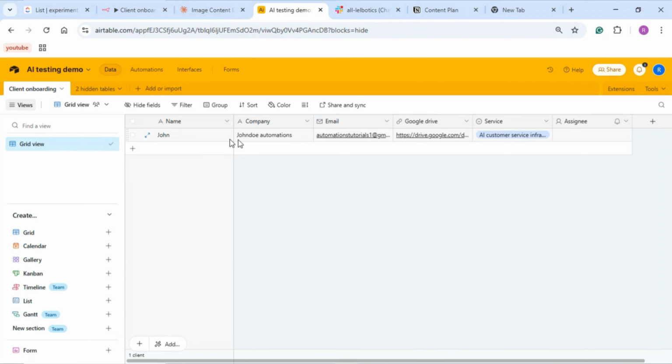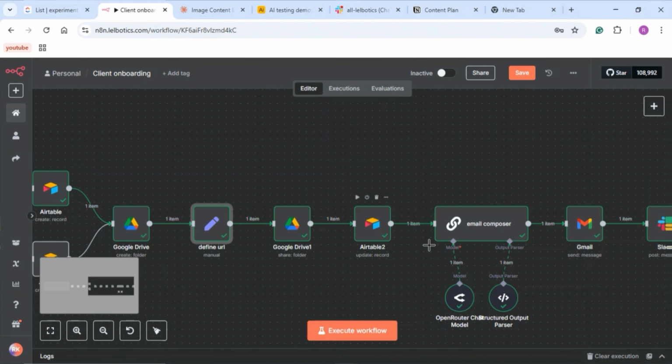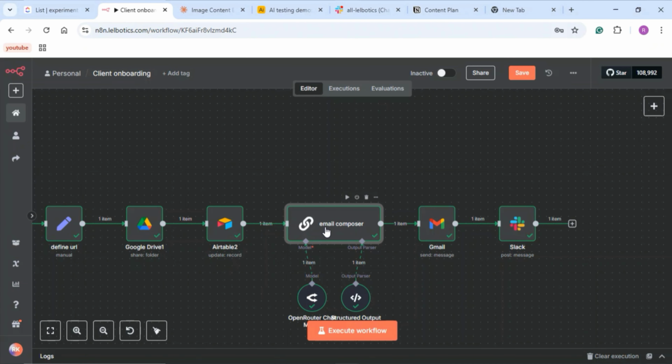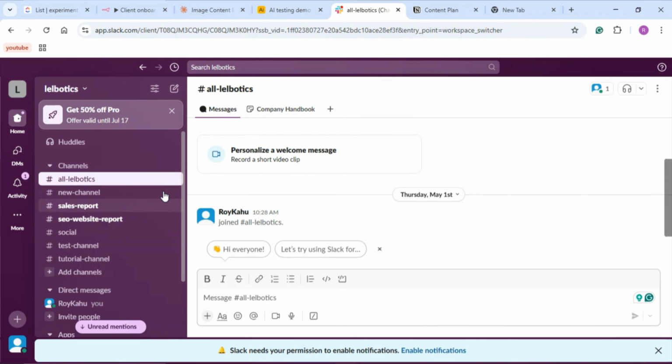Refreshing Airtable, I see the record. Name, John, company, John automations, email, Google Drive, URL, and service, AI customer care infrastructure. Next, it composes and sends a welcome email to the client and posts a notification to our Slack channel.